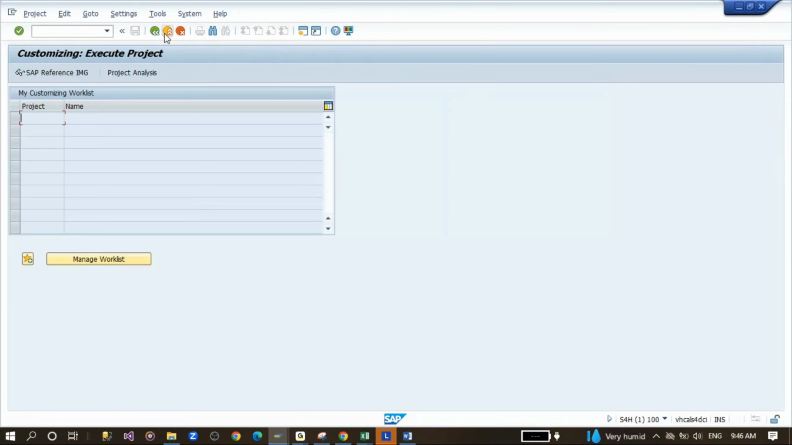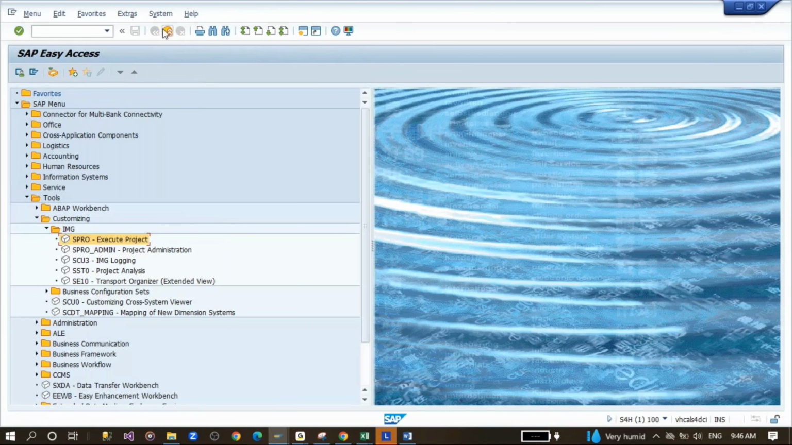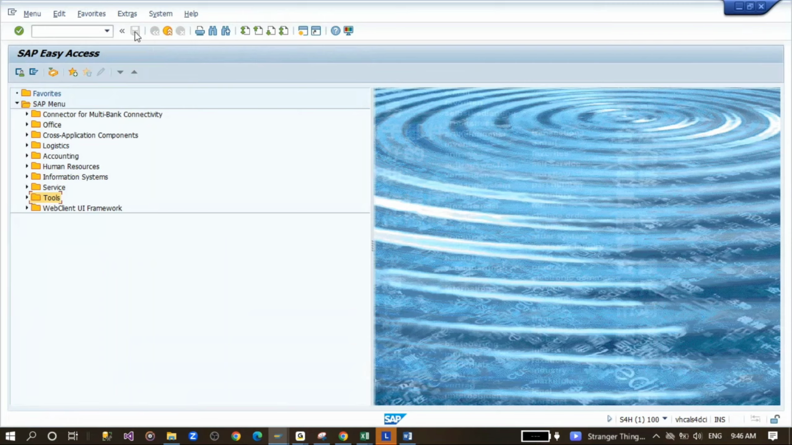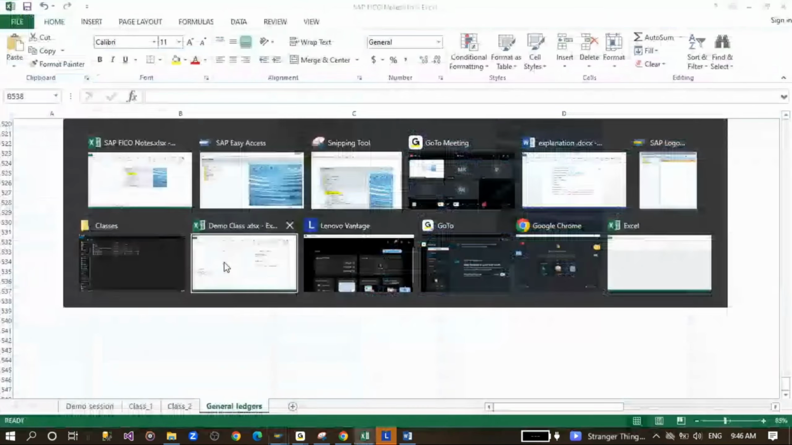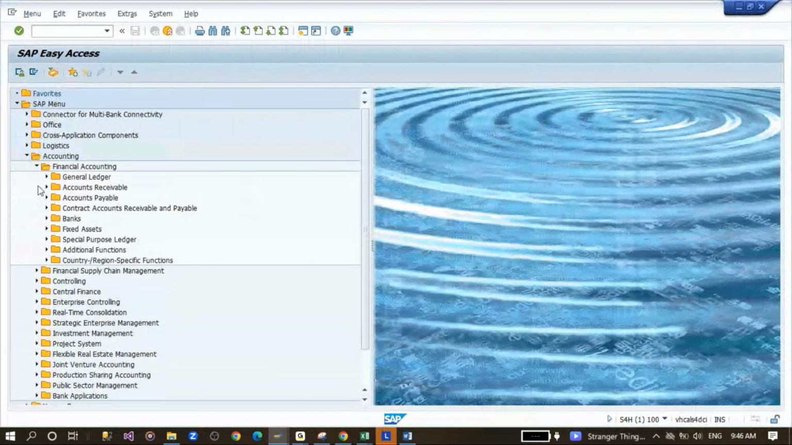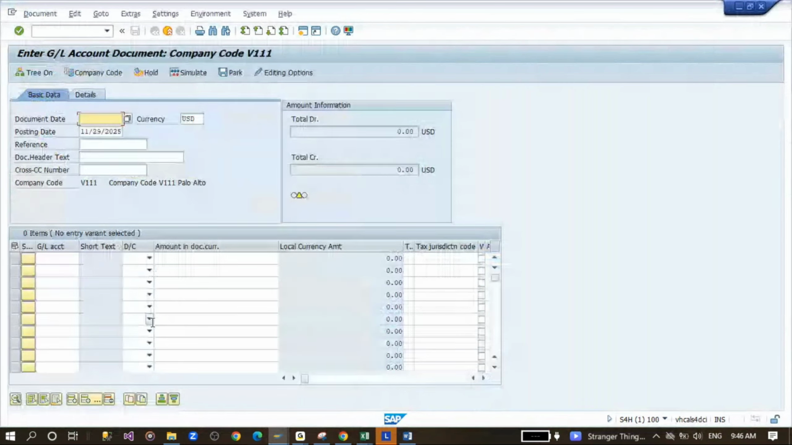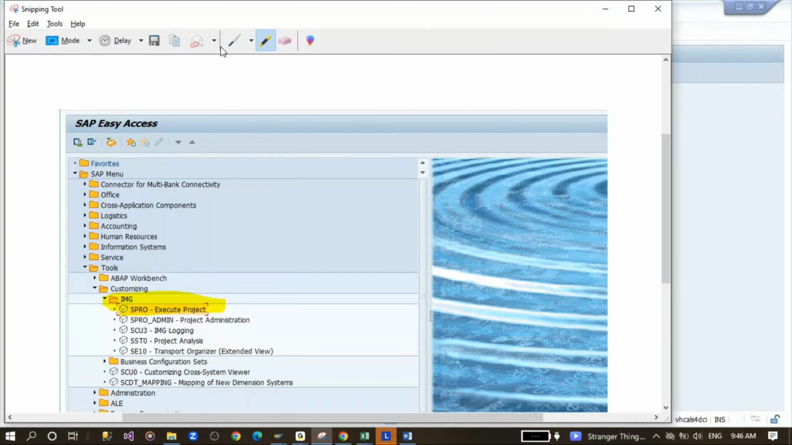So after this, we need to know about these buttons, correct? So what is this? This is a save button. So why do we use this save button? For example, I open this transaction code. This save button is enabled.